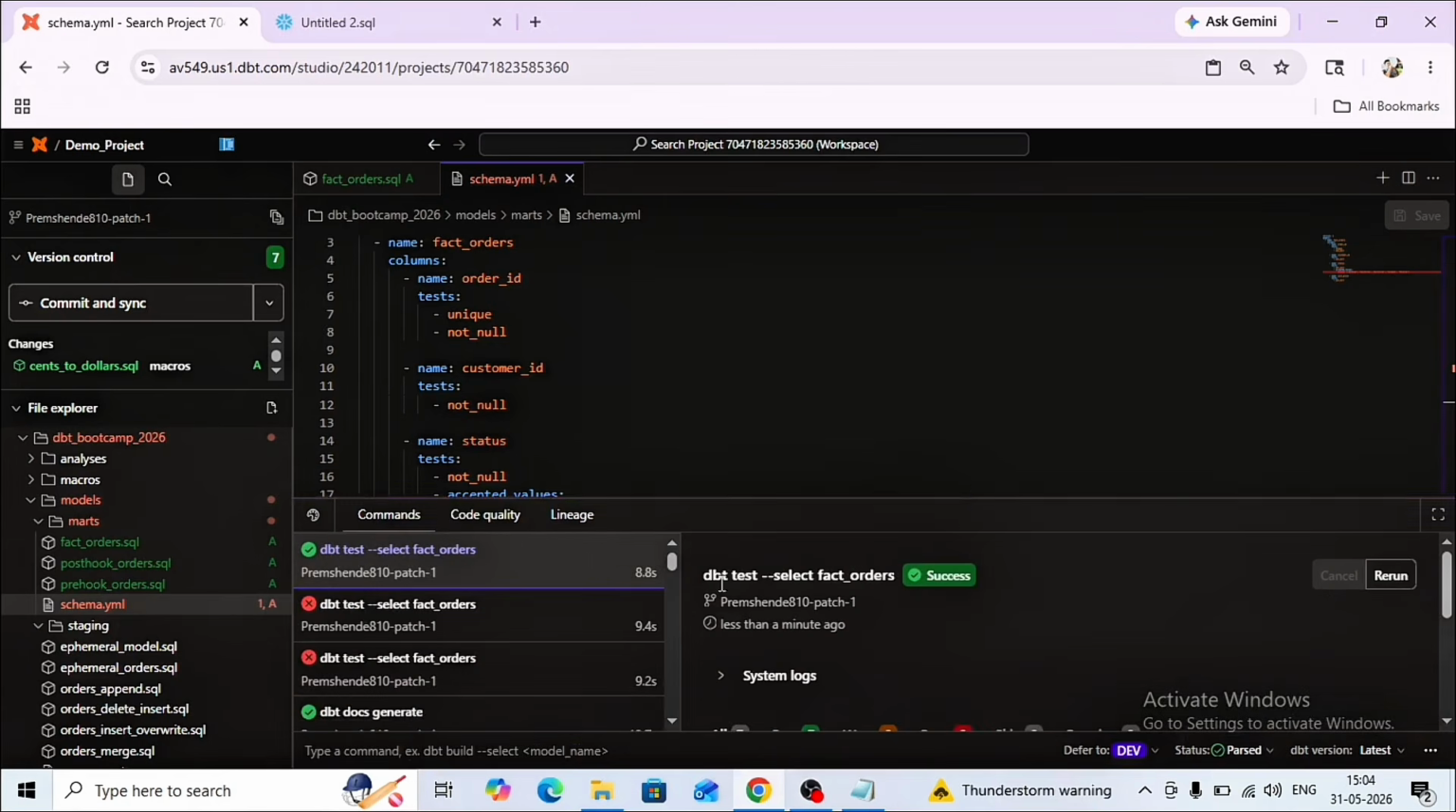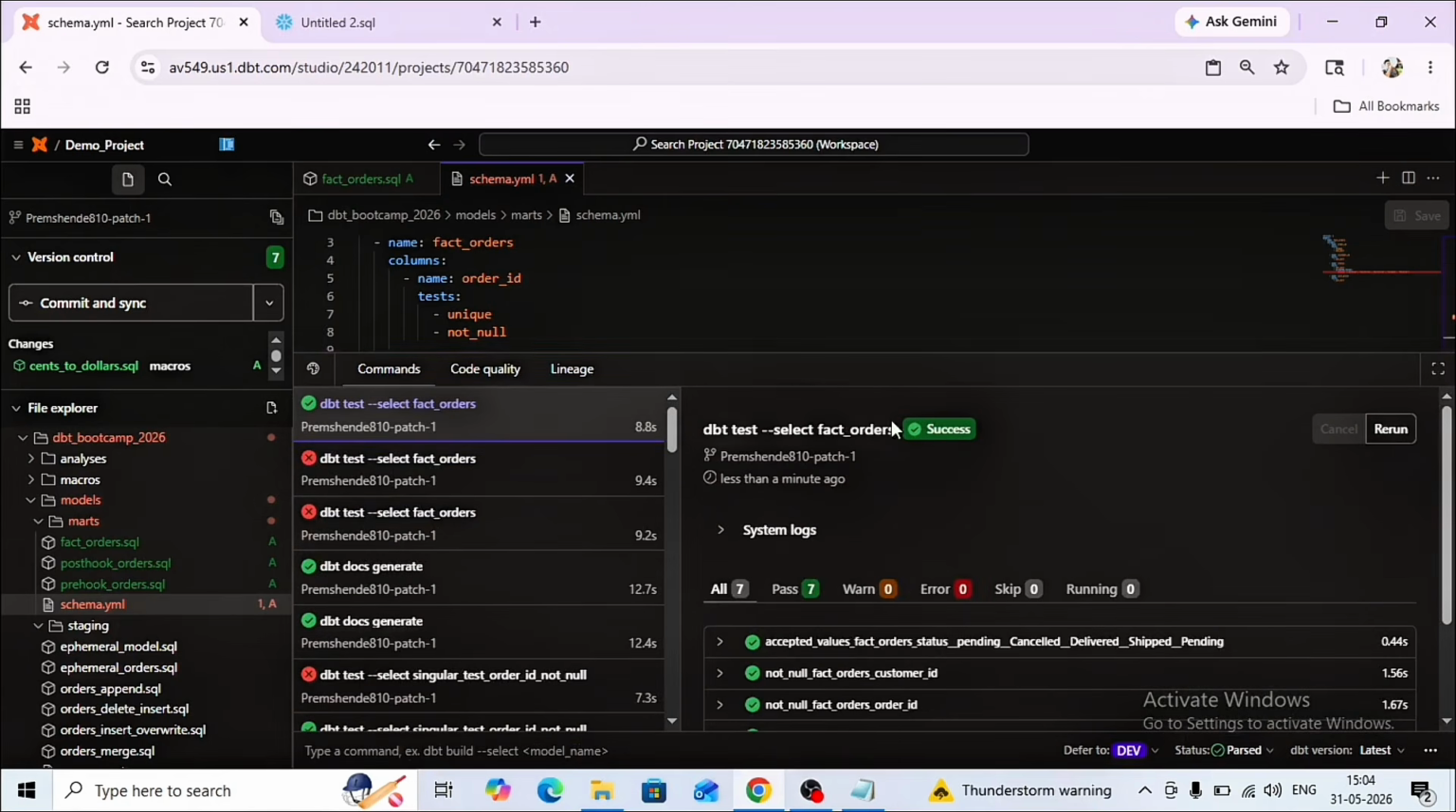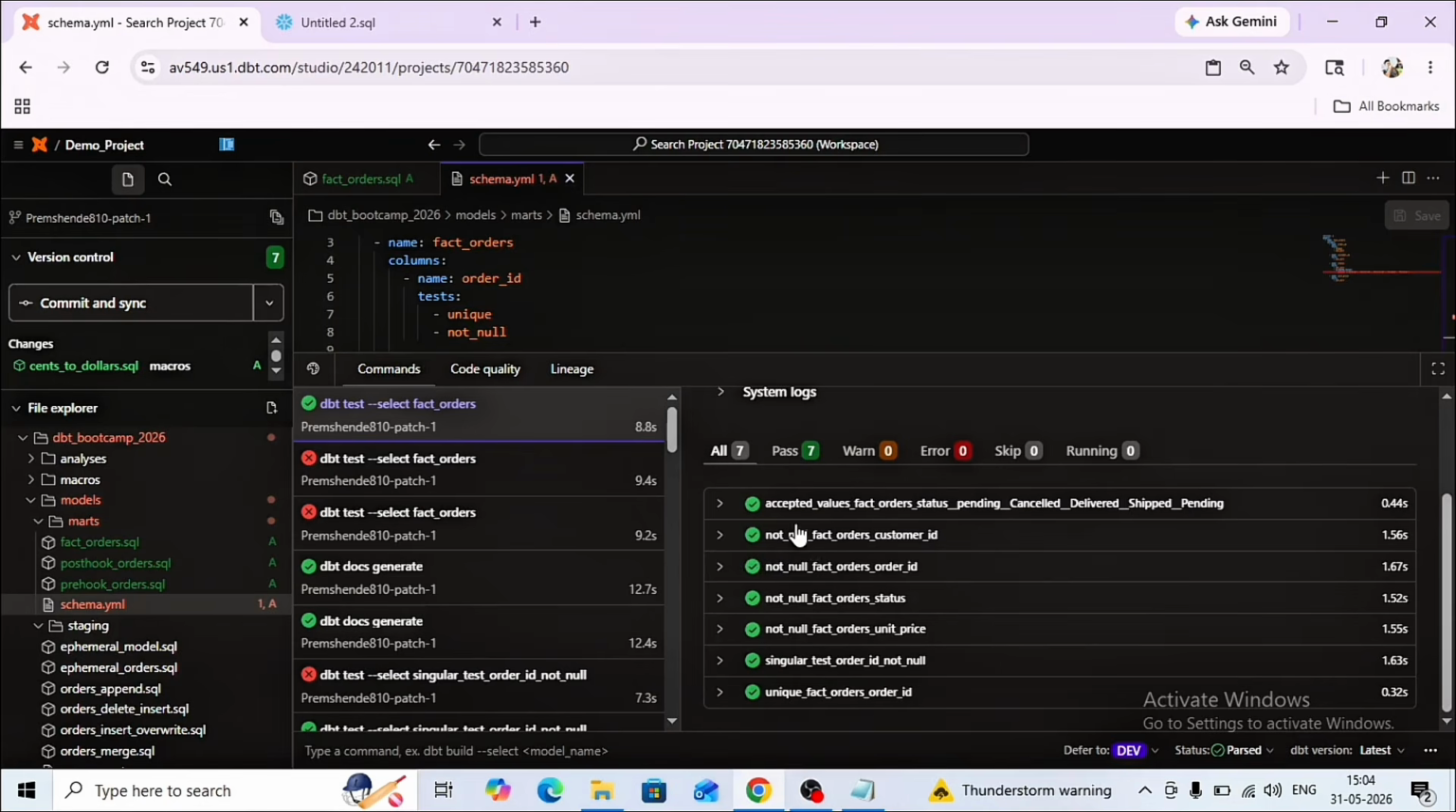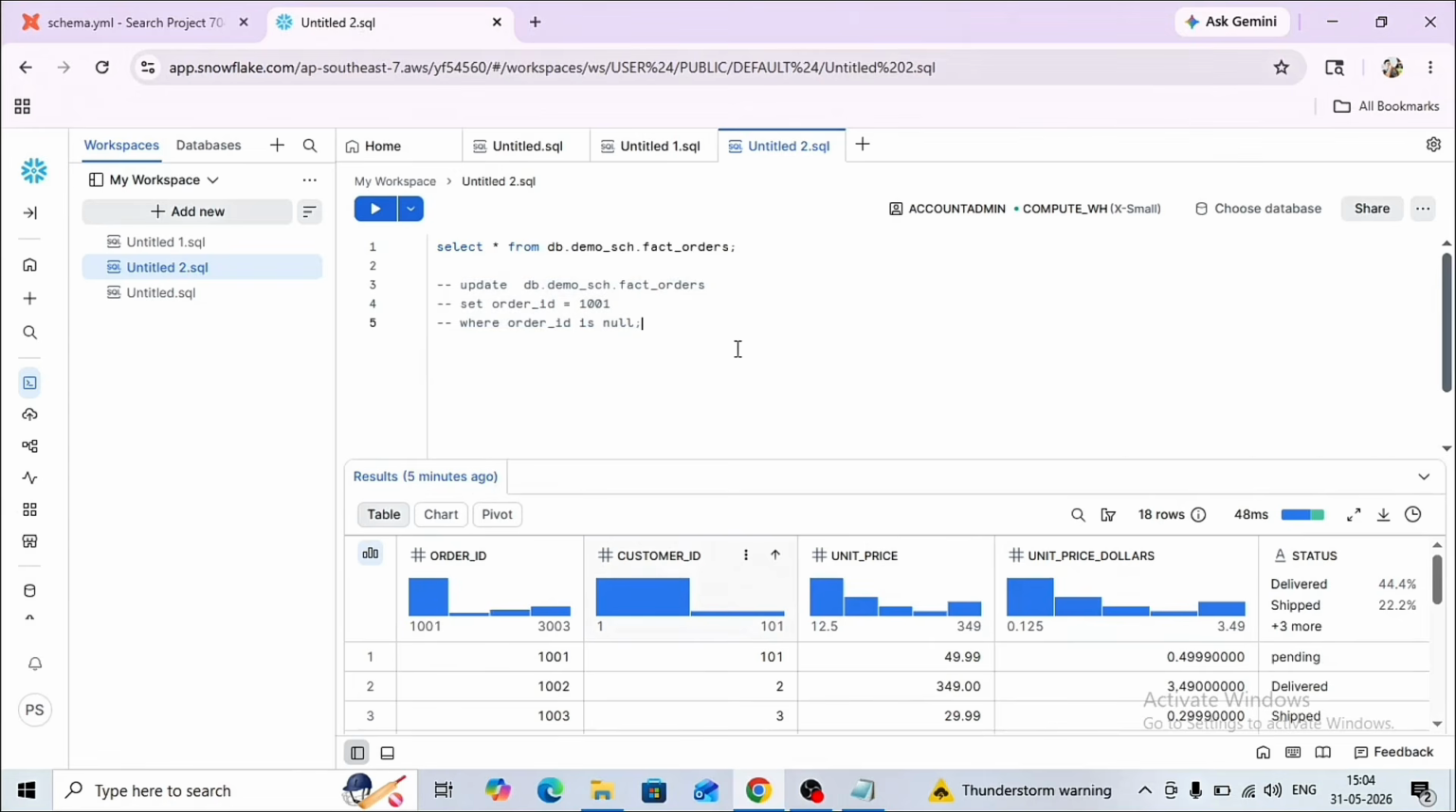Okay, our dbt test command succeeded. So here I can see all tests got passed, right? So we can make a small change here. We can update one column, which means we can update it to null.